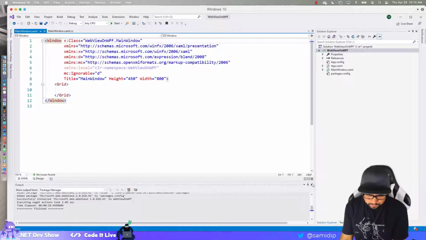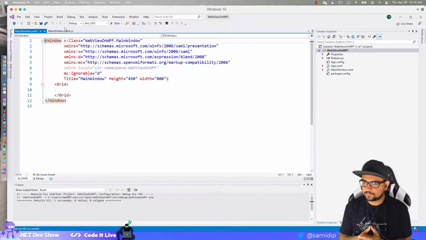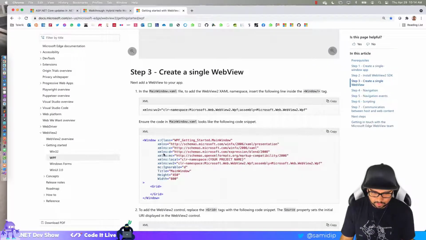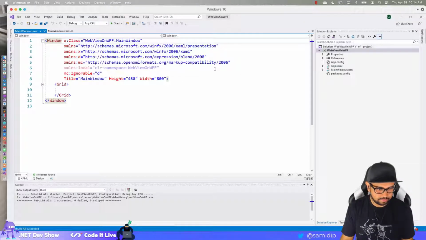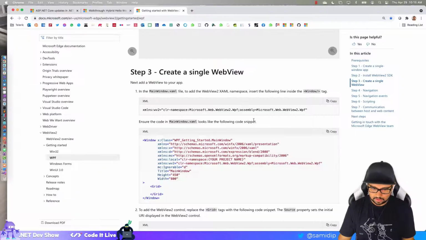All right, let's do a build again, just for sanity. Rebuild. That's good. All right, so what do we do? Just stick that namespace in, right? Yep. All right. So we're going to go right in here and paste. Webview 2, yep, that is good.